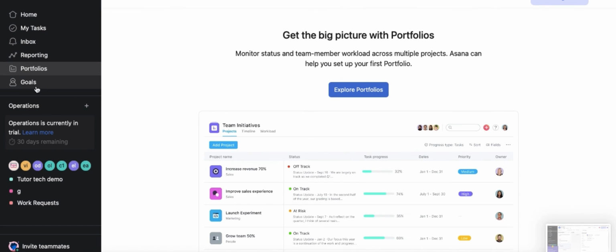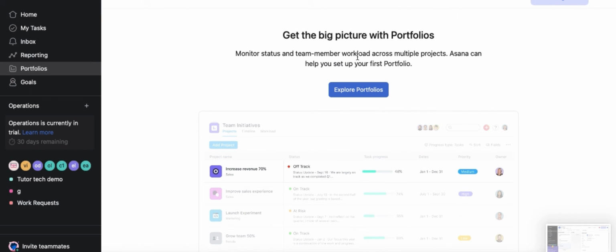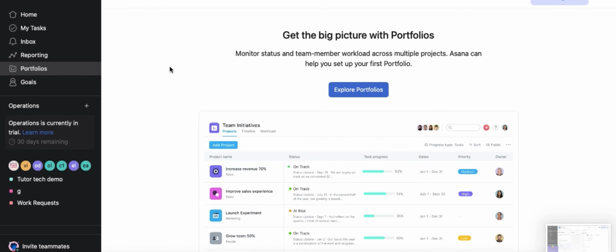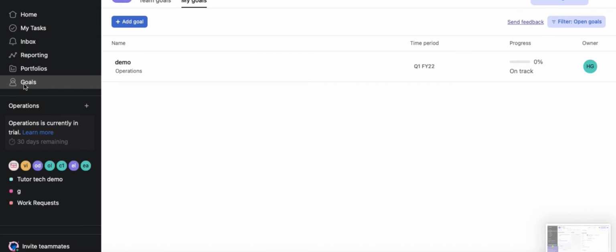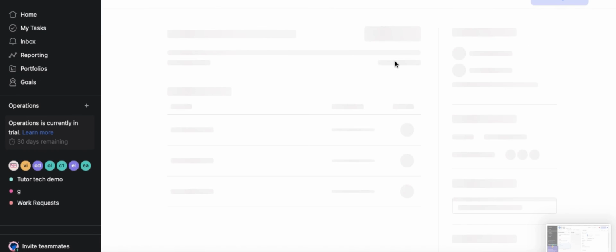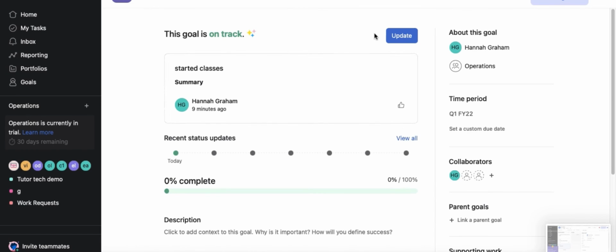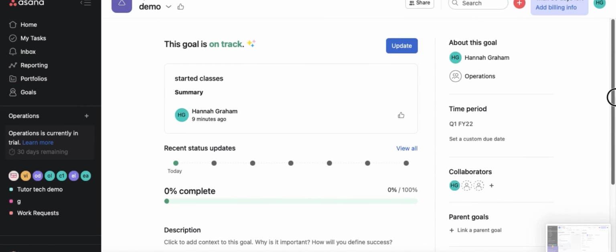Portfolios are also here, to monitor status and team member workload across multiple projects. It can help you set up your first portfolio if you want to do that, but that's not what I want to do. So I can also add goals, like I added these goals, operations, and I can add and track my goal. So I clicked on that goal to see, I can check the progress of my goal every time. So let's go back to our task.